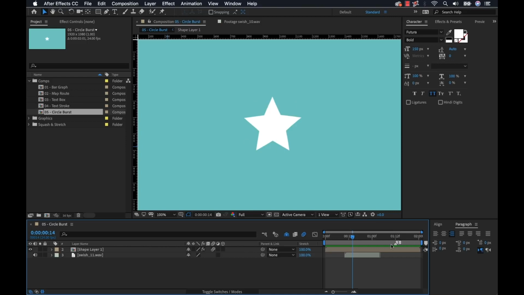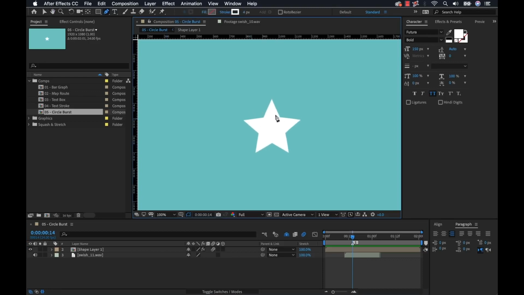So I'm going to add a quick marker so I can know that I'll start my circle burst there. And what I want to do now is I'm going to be using the pen tool, set my stroke to 4, turn the fill off, and I'm going to be using a repeater as well. So just so that the repeater doesn't act up, I'm going to use some guides.